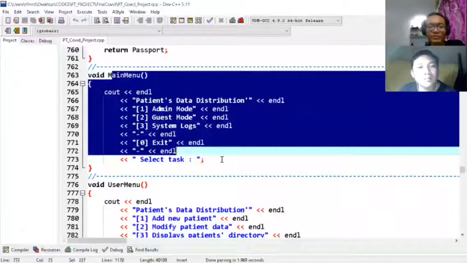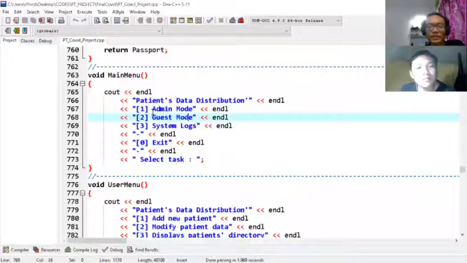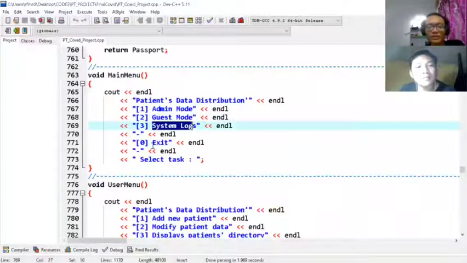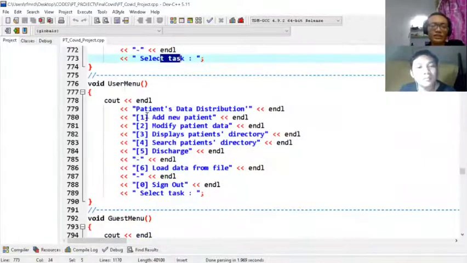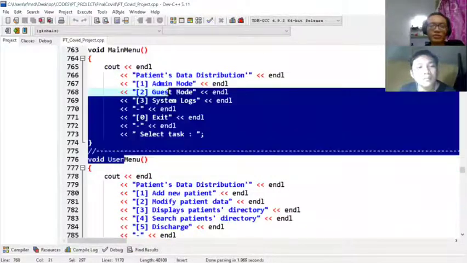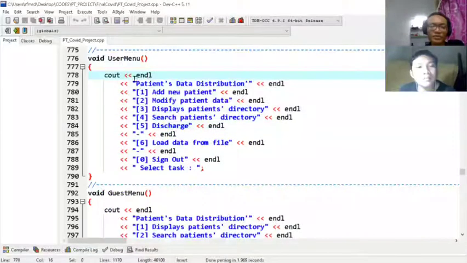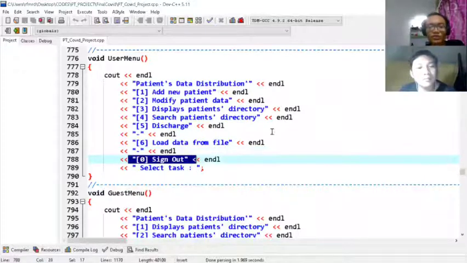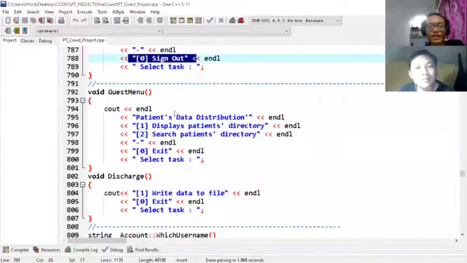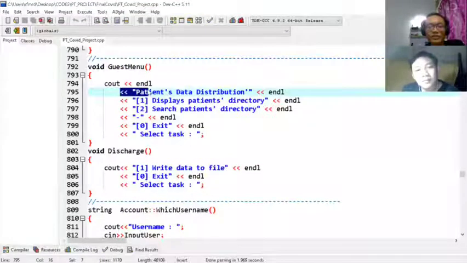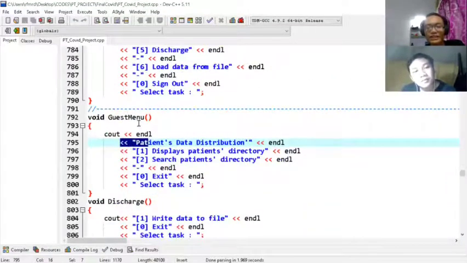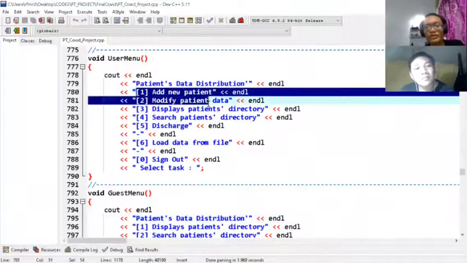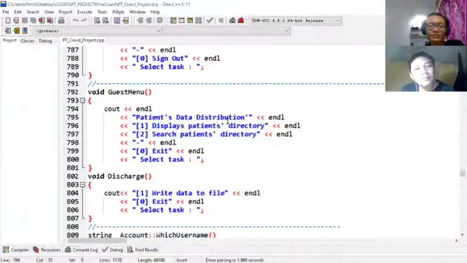So this is the main menu. It shows 3 modes: admin mode, guest, and system logs, and exit. This one is select user. This one is for the first mode, which is admin mode. So we have options 1, 2, 3, 4, 5, 6, while 0 is for sign out, which basically returns to the main menu. And for the guest, the difference between the guest and the user menu is that the guest can only look at or add to the patient directory, while this one can add any new patient, modify, or discharge a particular patient.